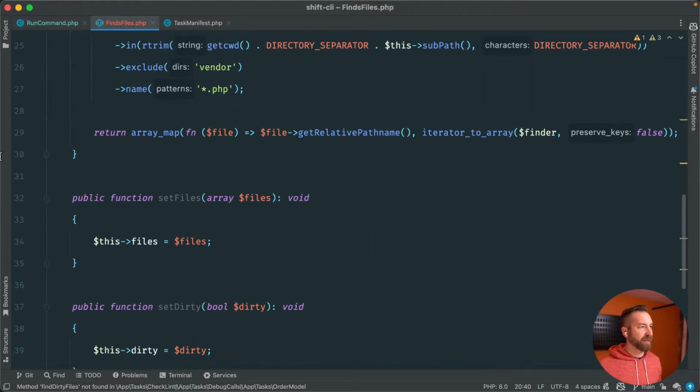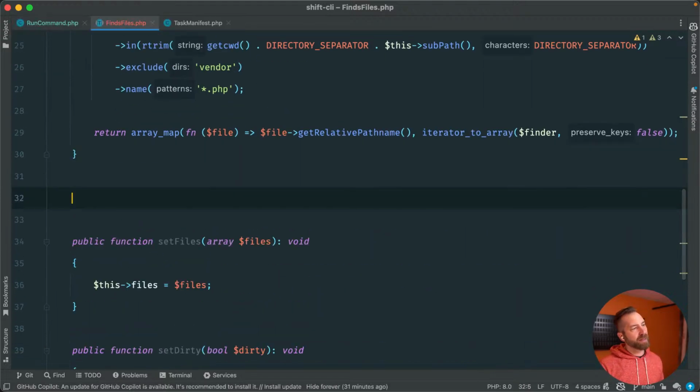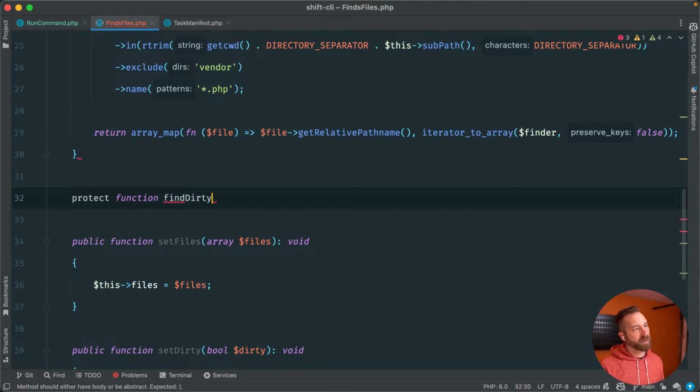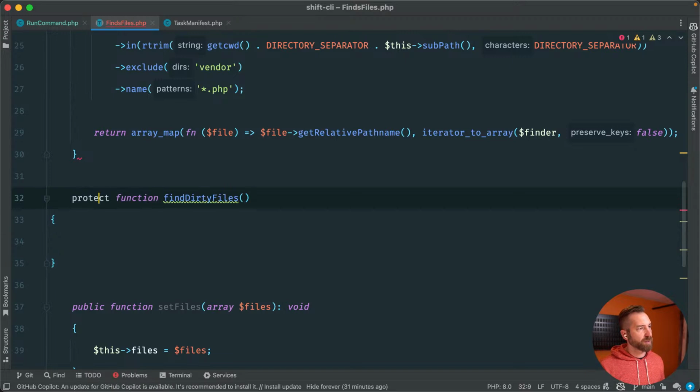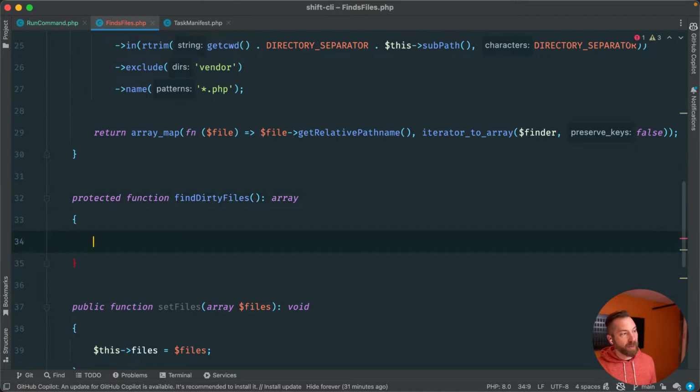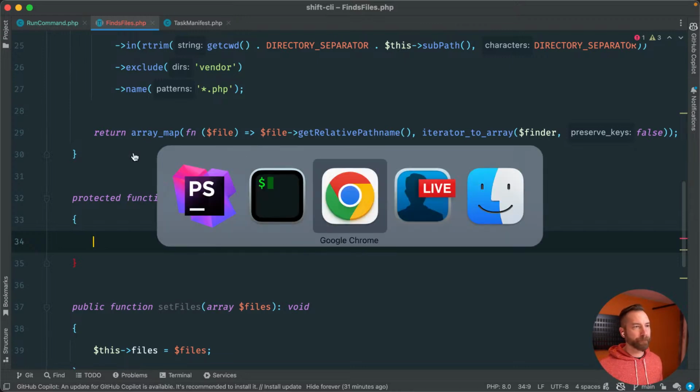Why doesn't it add the method? Just add it. Okay, so protected function find dirty files. One day I'll be able to type. This will return an array. And now is where we can probably go steal from what I did with Pint. Yeah, I think we could do that. Let's go do that.